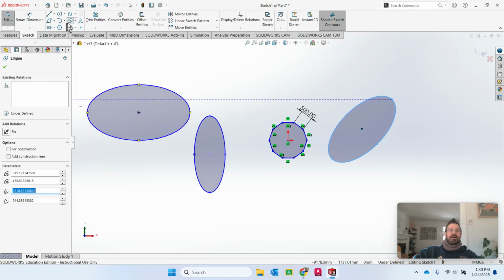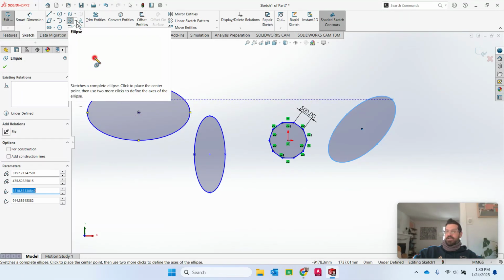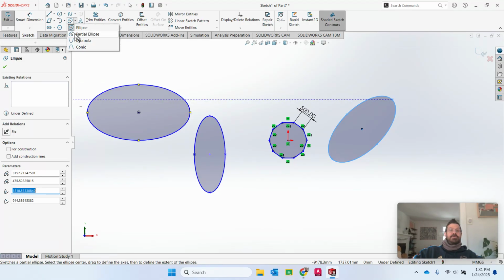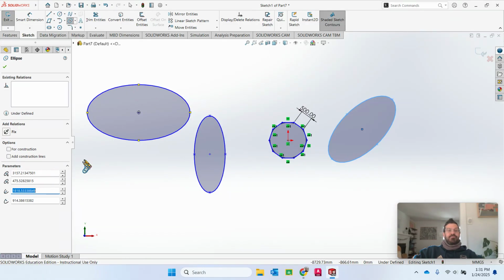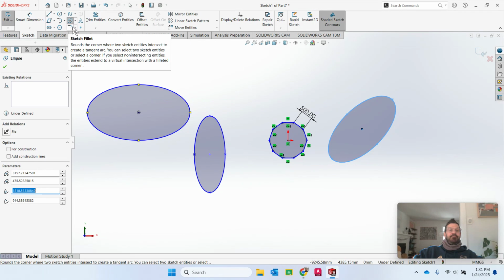Center point, edge, and then click in the perpendicular direction to determine where it goes. We're not going to get into these. You can use those on your own if you want to.